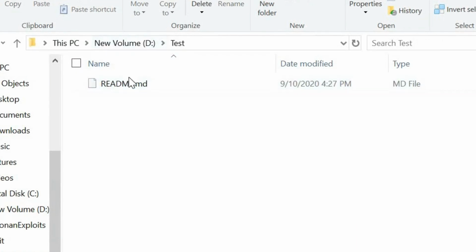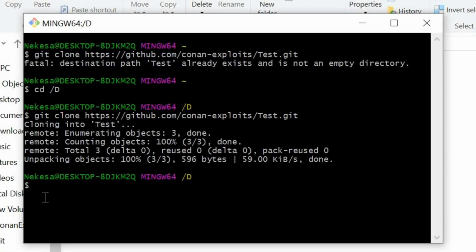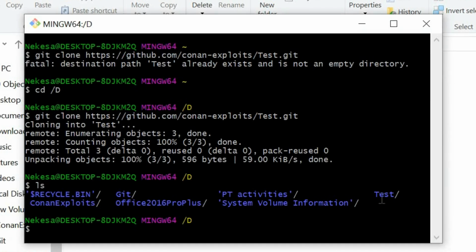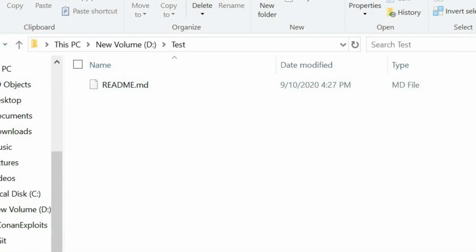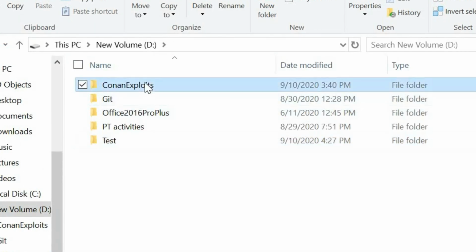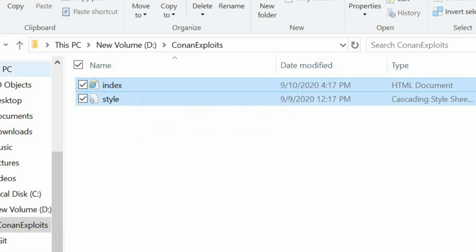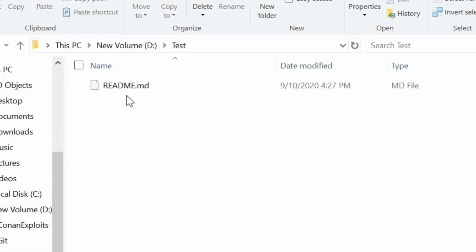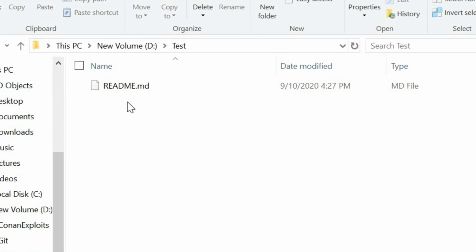So the test repository has been created and a README file is there. You can either just check it this way, or the test repository is here. So the next thing I'm going to do is add these two files to my local repository on my machine and later put them on my remote server on GitHub.